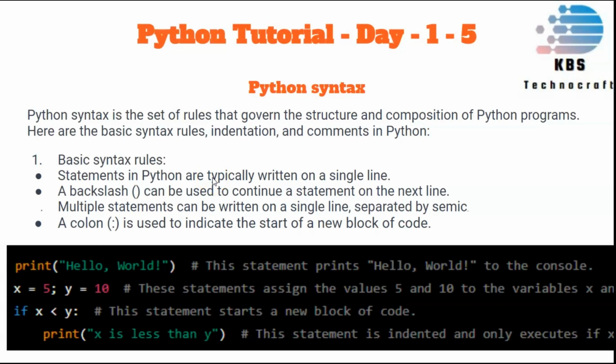Okay, so the Python syntax is that one line is considered to be one statement. If you want to continue a statement over more than one line, you have to use the backslash. Semicolon is used to separate statements. For example, if in a single line you want to write multiple statements, then you have to put a semicolon so that the compiler will understand this is a new statement which we need to consider.